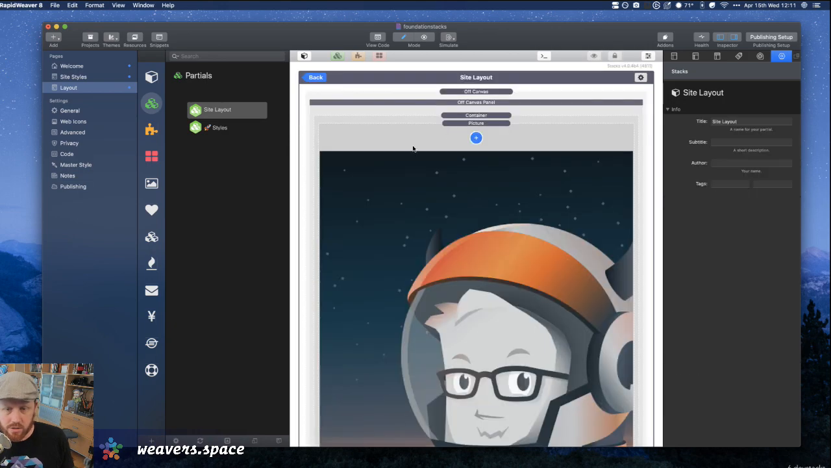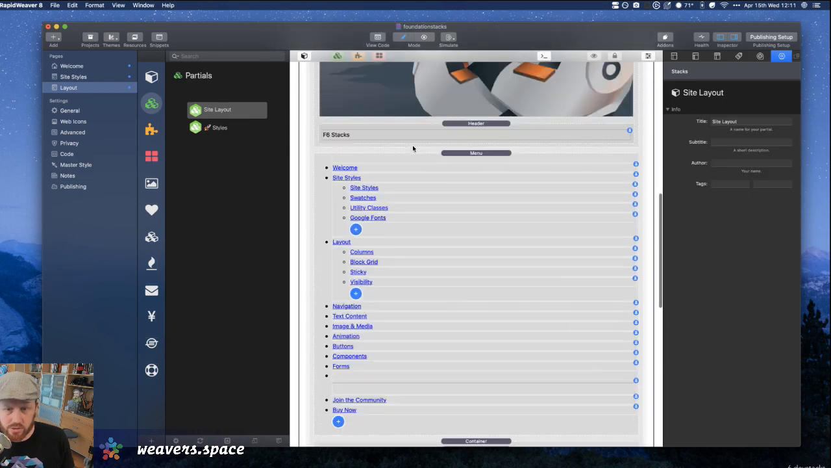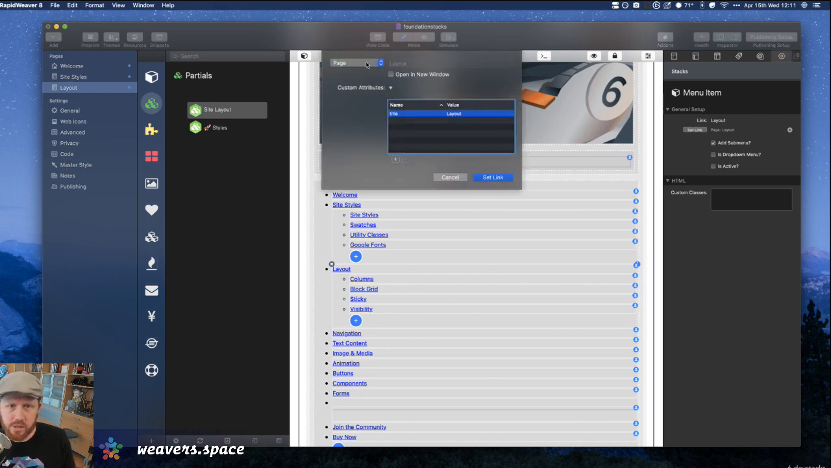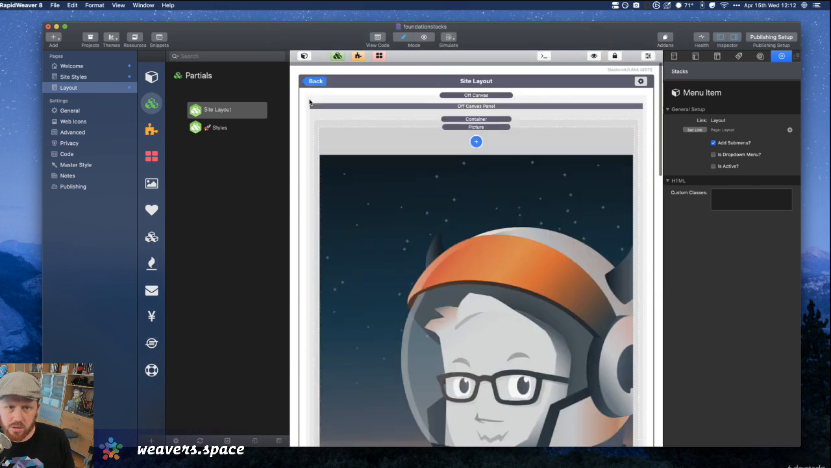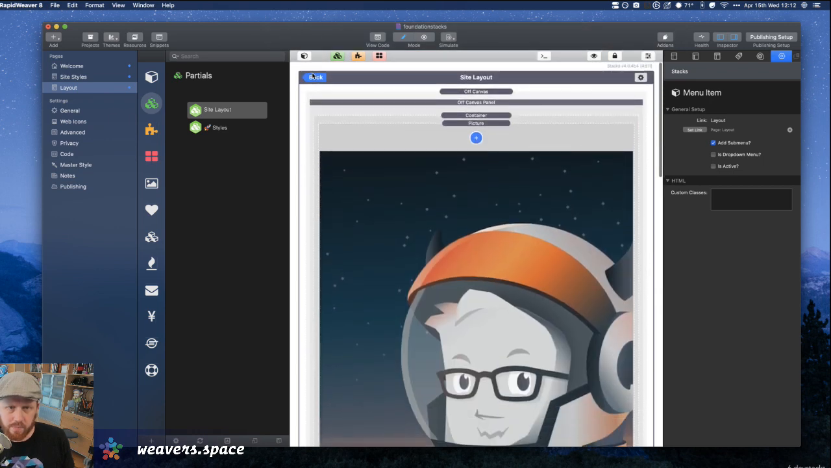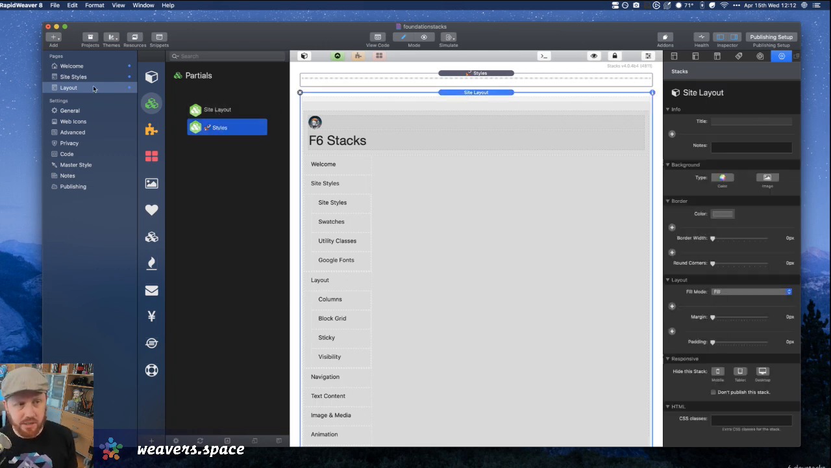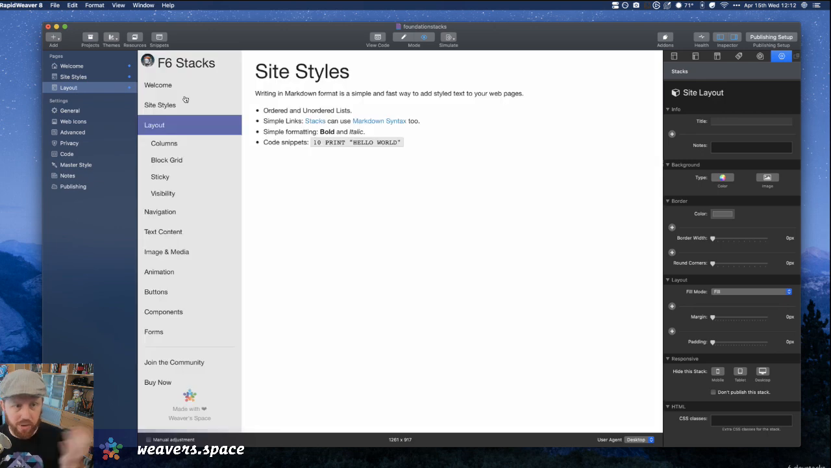Okay, if I go in here, we need to edit my menu items. This layout menu. Oops. Close that. We need to redo this page link because I changed it. Layout. Set link. Go back. All right. So now when I preview this page, instead of seeing the site styles menu, I should see the layout submenu. Okay. Let's see. Boom. Right. And that works. That's cool. I like that.